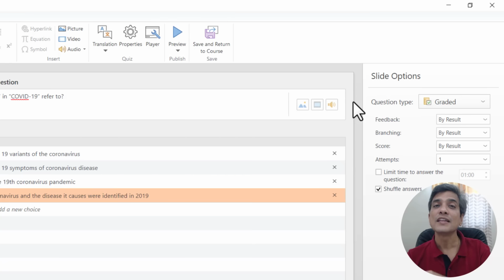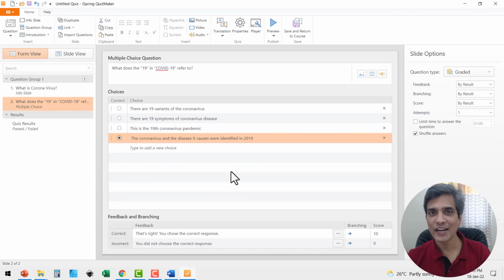As you can see, the number of options available in this program is quite a lot, and that is the reason why, even though at the face of it this program looks quite simple, the kind of things you can do with this program are really unimaginable. Now we have finished creating the first question. Let us go to the second question.